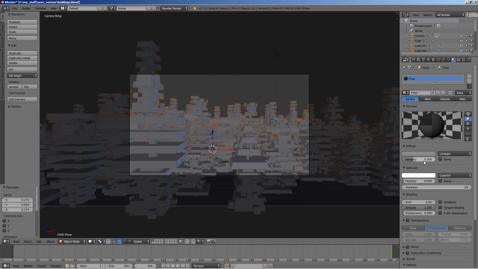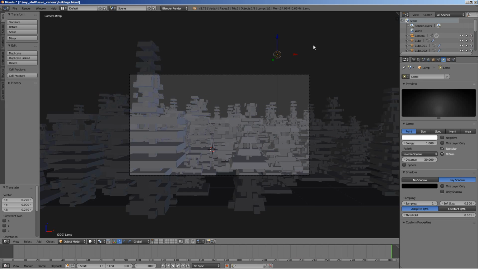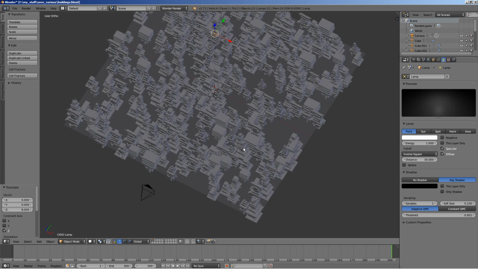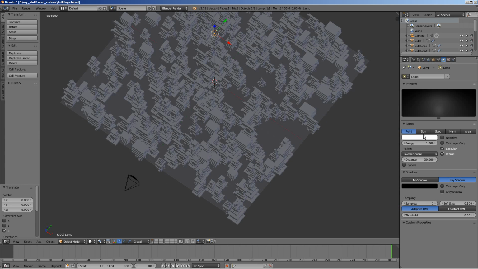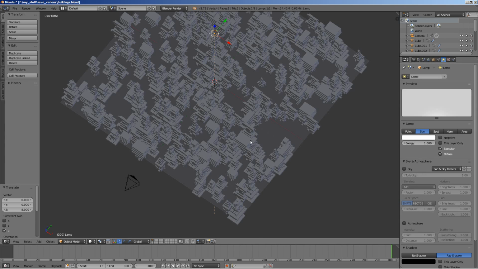0.3. Okay. Now I'll be using a sun lamp. I'm going to change this lamp here into a sun, and it's going to be stronger on the floor. So I'm bringing the material intensity down to make it slightly darker. Okay. Right mouse button click to select the lamp, Alt G and Alt R to clear the position and the rotation for the lamp. I'll hit G and Z to grab and move it on the Z axis. Let's move it at about here. And what I'll do now is change it to sun.